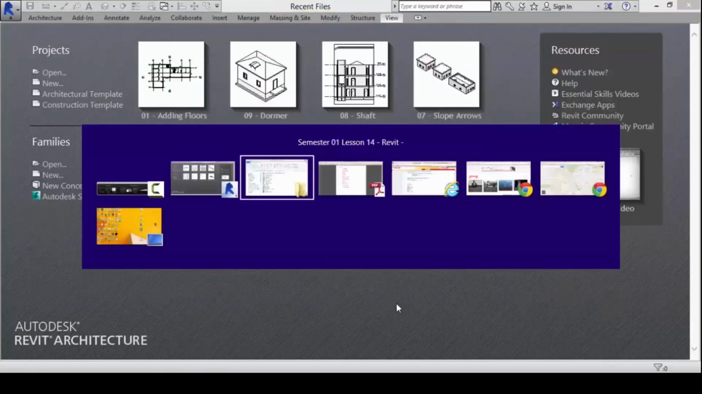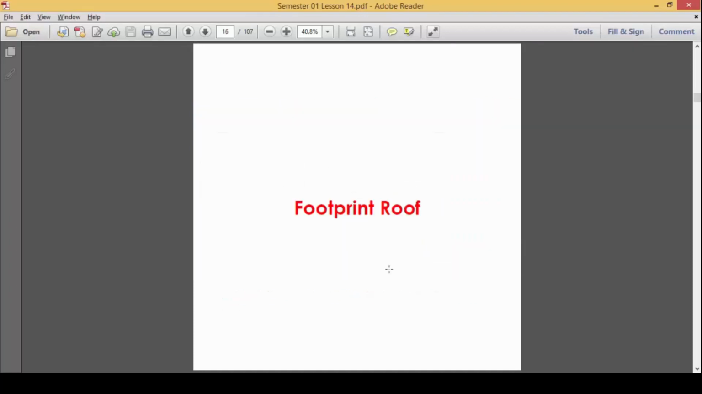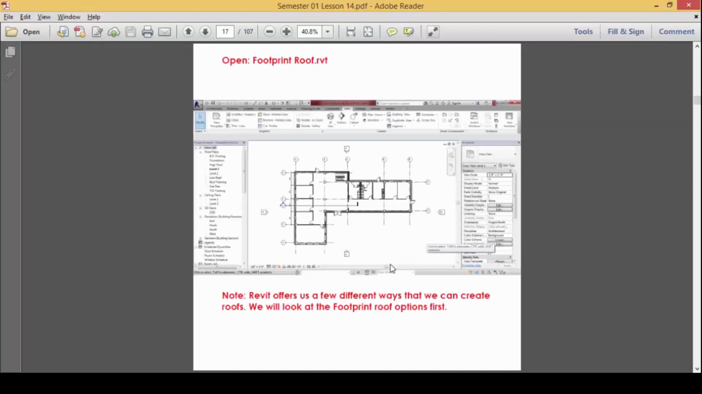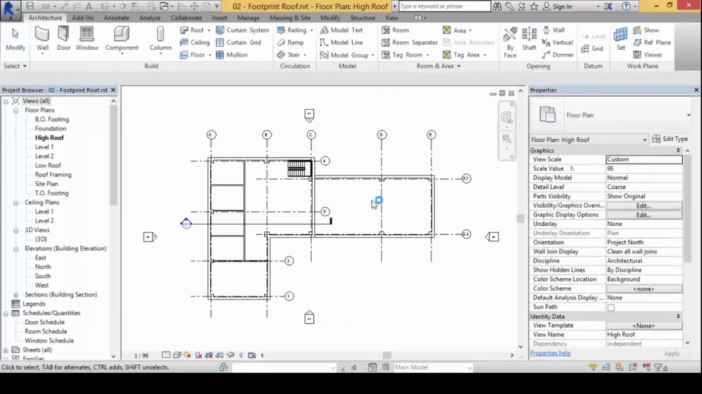Now open up the second part of the exercise, which is footprint roof. After you have created the floor plates, we're going to work out how to create a roof proper. Now, you will find that there will be more emphasis on the roofing part, more commands associated to the roof creation, even though in reality you can use those for the floors also.